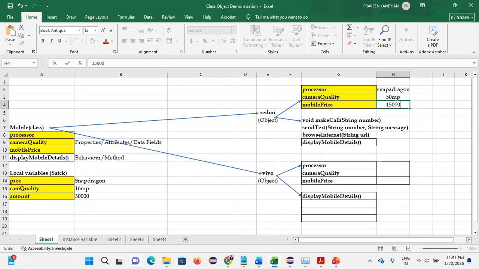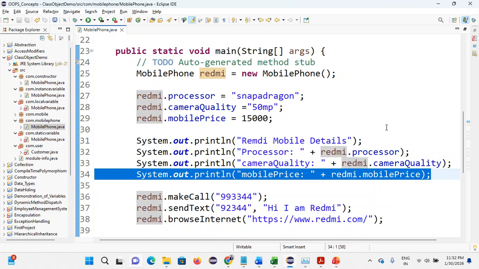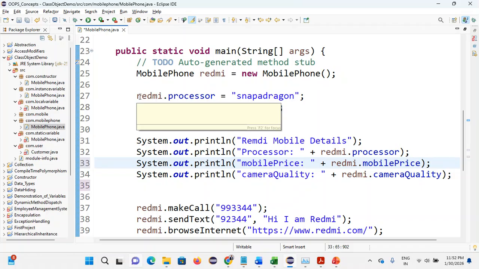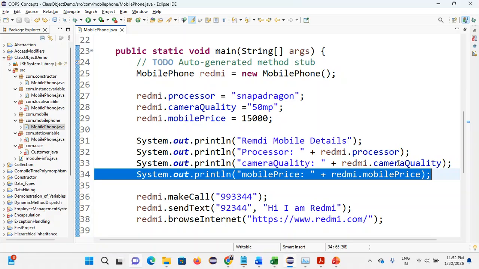For namesake I'm giving it. After that, I'm printing the Redmi mobile details. With the help of System.out.println, Redmi dot processor, in the same order you initialized, you are printing now. Redmi dot processor, Redmi dot camera quality, Redmi dot mobile price. You can give the Redmi mobile price here itself, no issues with order. You're just following the same format: how we assigned with the object reference variable dot processor, the same way you are going to print it.